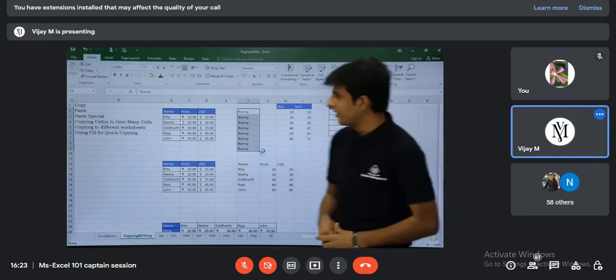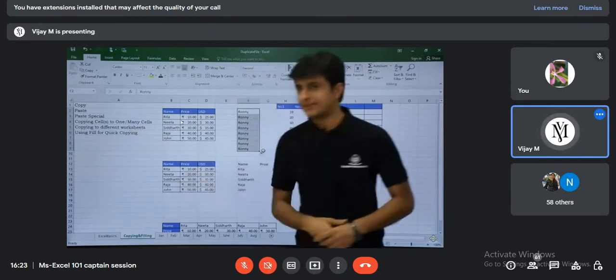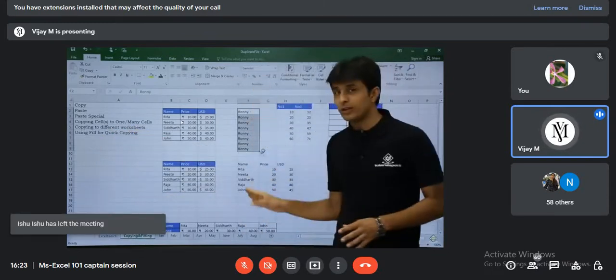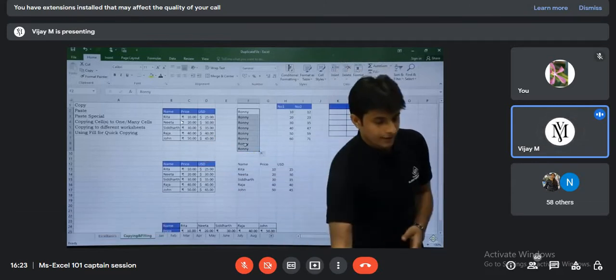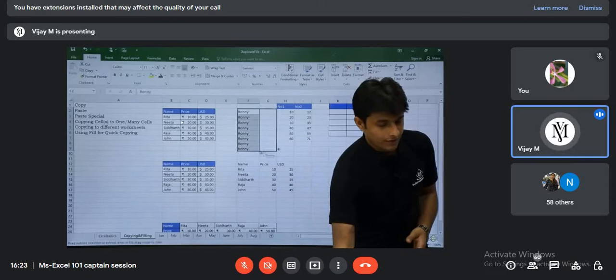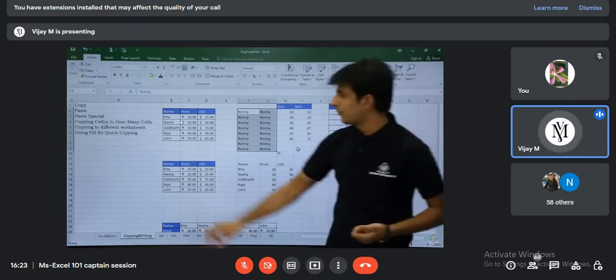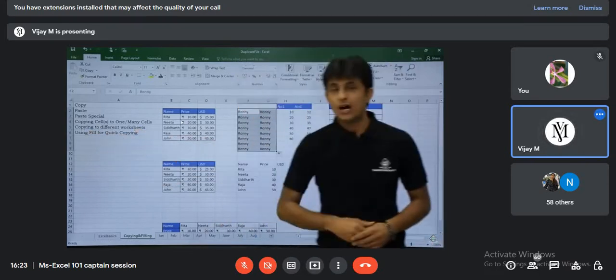Next, we have how to copy to different worksheets. I have copied into the columns or the rows, and I can do it easily by the same method. I can drag it horizontally or vertically, same method. But what if I want to copy to different worksheets? How do we do that?